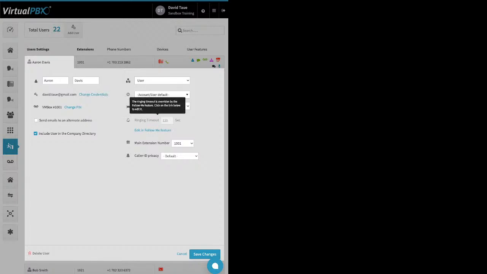Ringing timeout, by default, is 20 seconds. Now, Aaron, it's grayed out here because he has the user feature follow me enabled. So he has a different timeout enabled. Now, 20 seconds, typically plenty of time to send a call to a landline or a VoIP phone. If you have a user who's only using a cell phone, you'd want to increase this to at least 30 seconds, if not 40. Right?